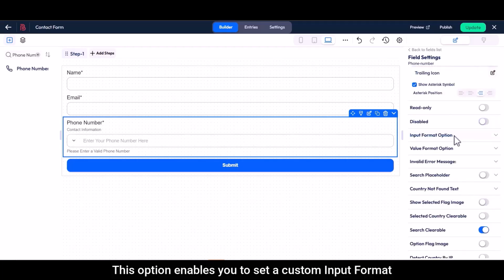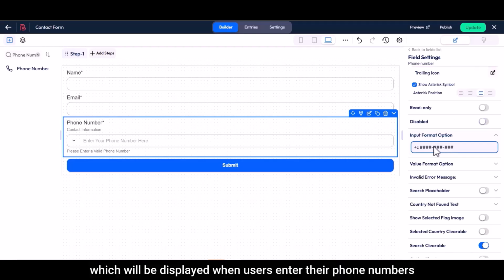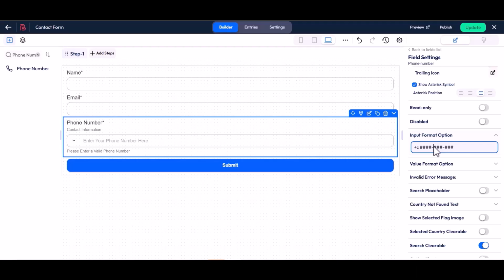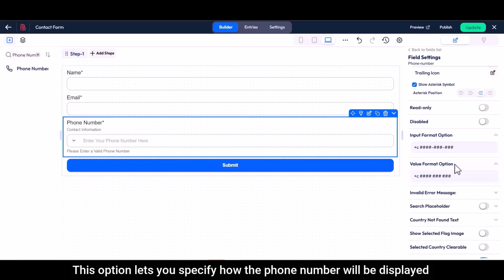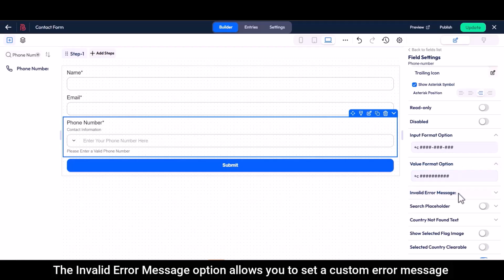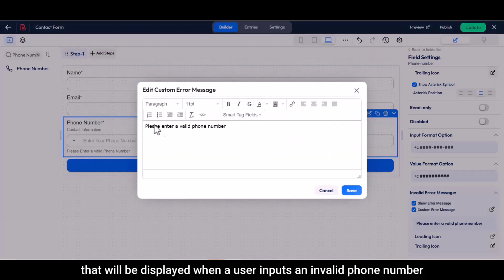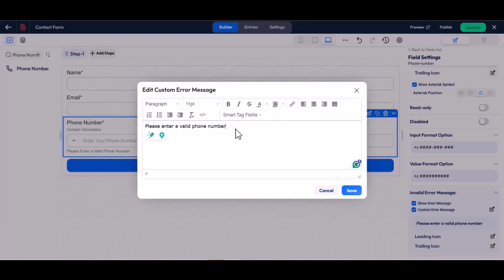This option enables you to set a custom input format for the phone number field, which will be displayed when users enter their phone numbers. This option lets you specify how the phone number will be displayed after the user fills in the phone number field. The invalid error message option allows you to set a custom error message that will be displayed when a user inputs an invalid phone number.